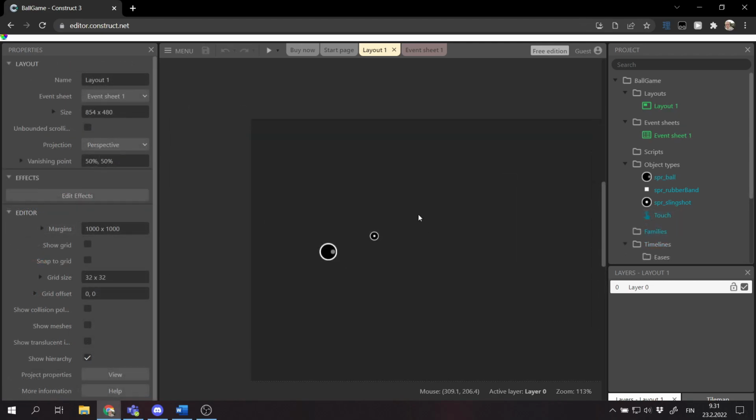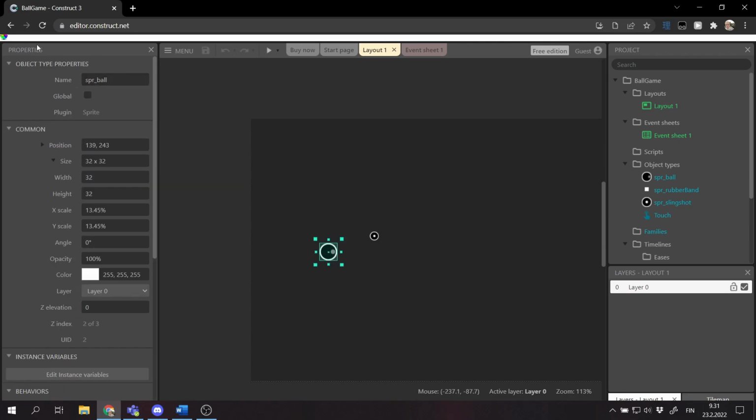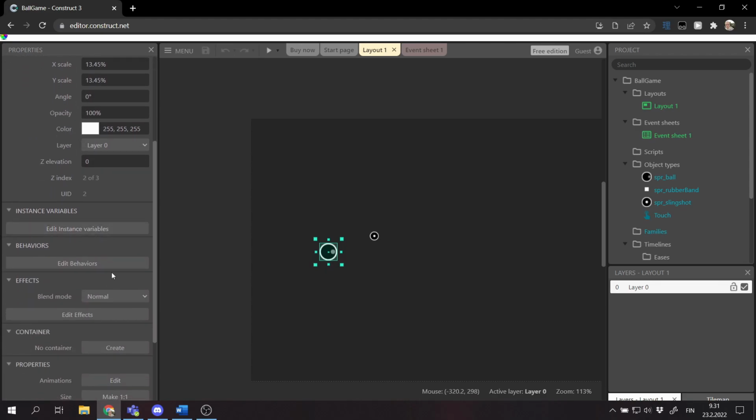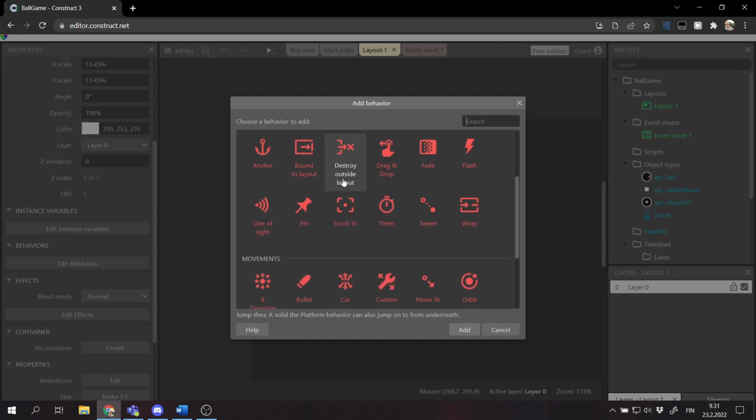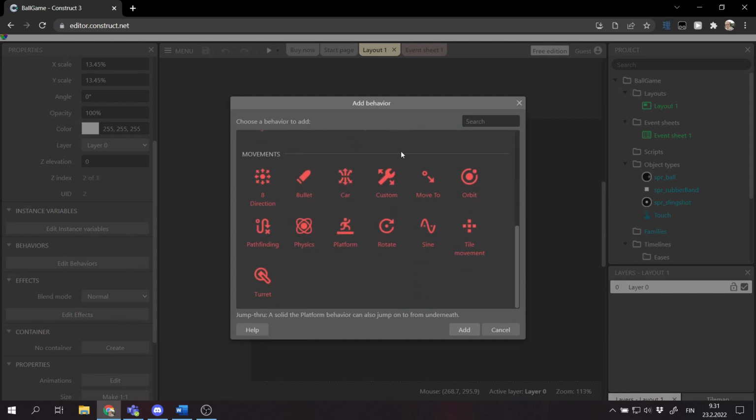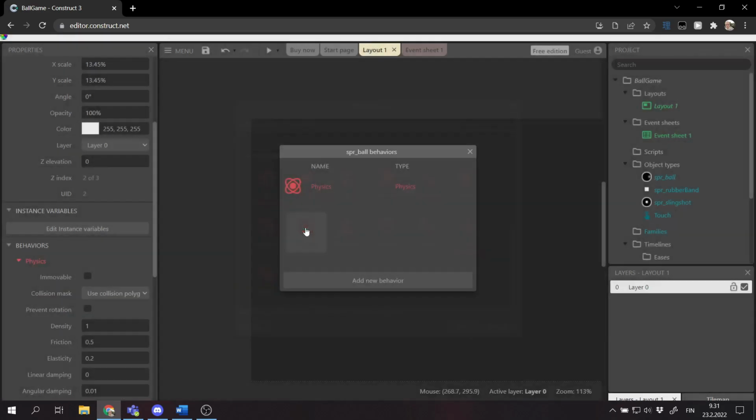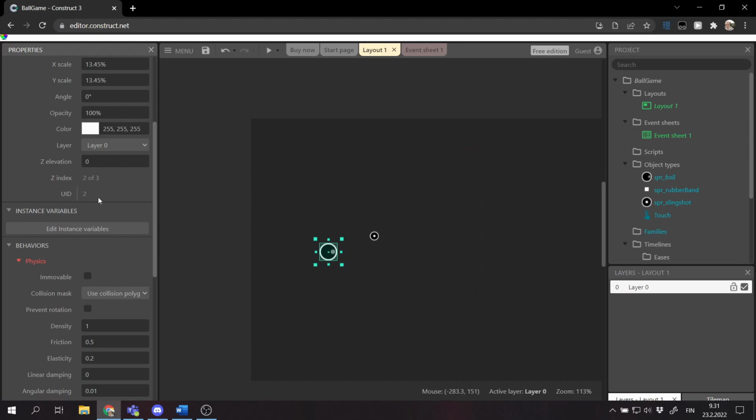To start things off, let's add a new behavior for our ball. And if you have watched our previous series, you might remember that we can add it right from the properties of the ball, going here to the behaviors section and pressing edit behaviors. Currently we don't have any behaviors, so let's add new, and the one we are looking for is called physics. And just like it says here, it will simulate realistic object physics. So basically this will give us all the physics properties that we will need to build our physics game.